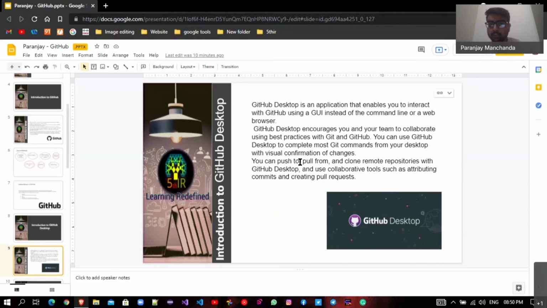You can pull from and clone a remote repository to GitHub Desktop. We can easily clone the remote repository, push to our repository, pull it, and fetch it.